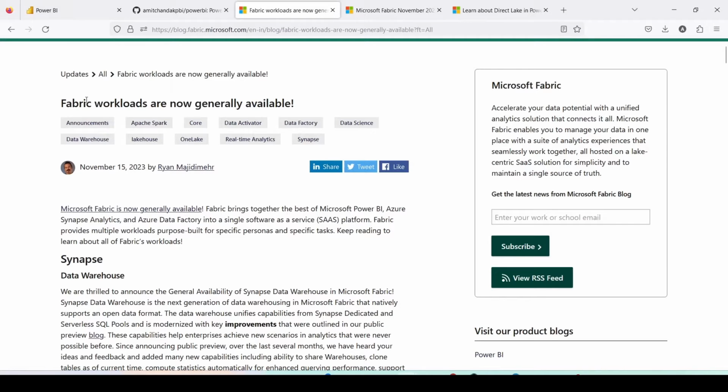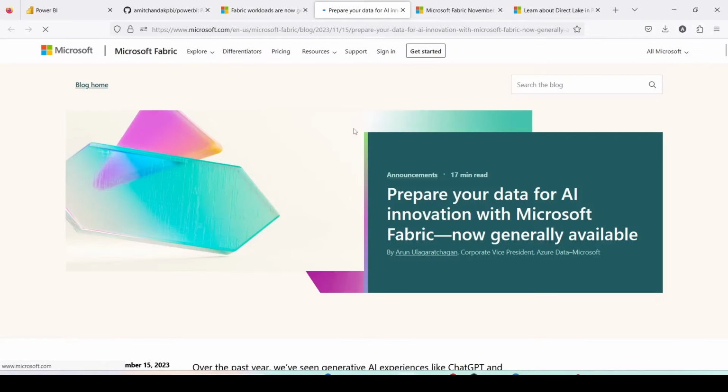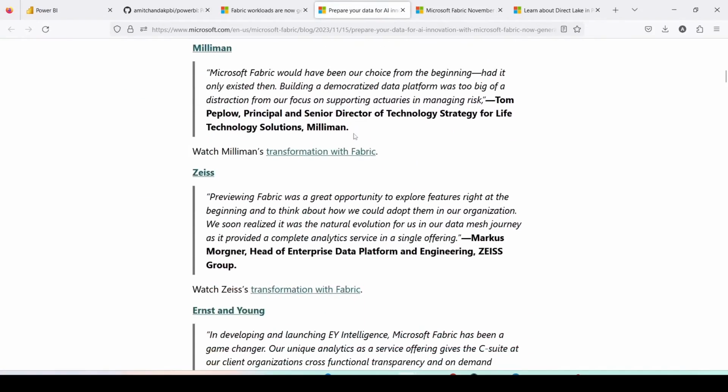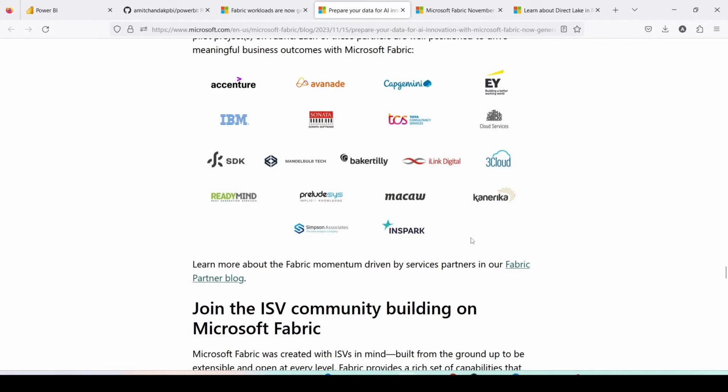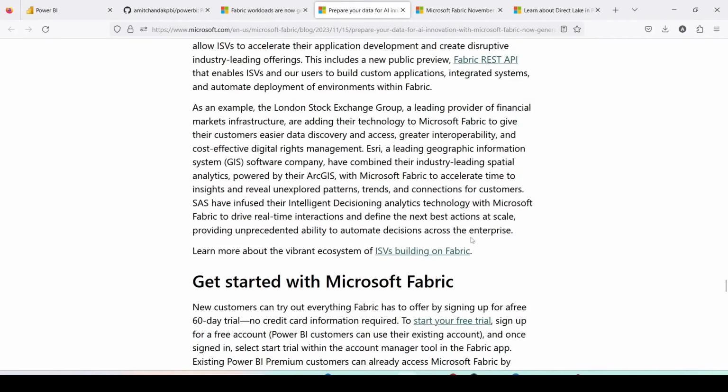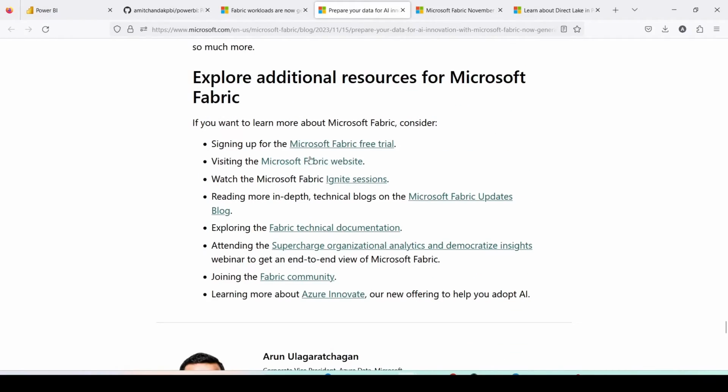So this is the announcement that Microsoft Fabric workloads are now generally available, and once you click on the general availability, you will see another blog where you can get a lot more information about what customers are saying. You can also see who the partners are who can help you in implementing this, and the additional Fabric resources like the Microsoft Fabric free trial, Microsoft Fabric website, Ignite session, Microsoft Fabric update blog, Fabric technical documentation, supercharge organization analytics and democratization of insights, Fabric community, Azure Innovate.